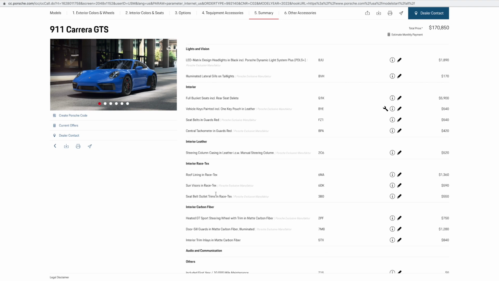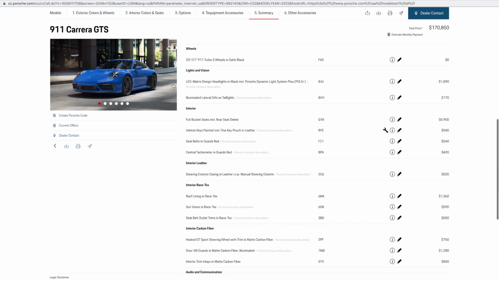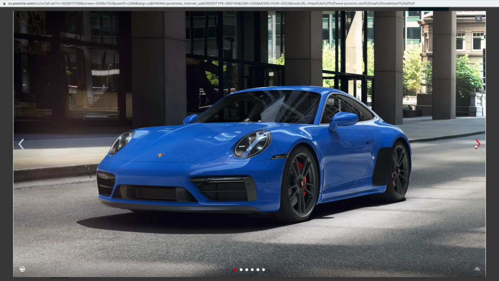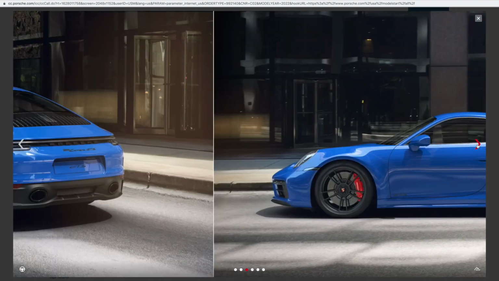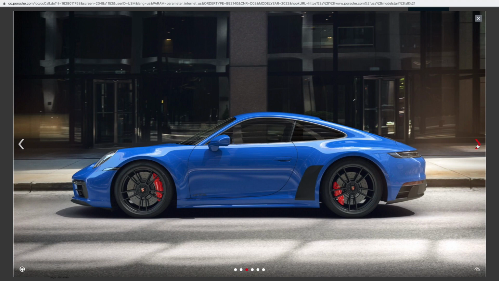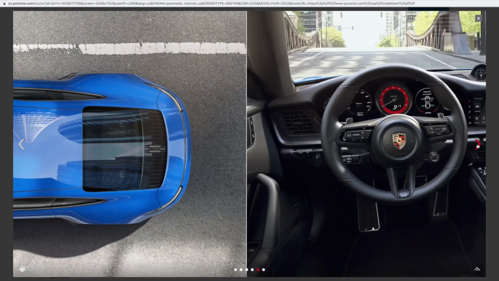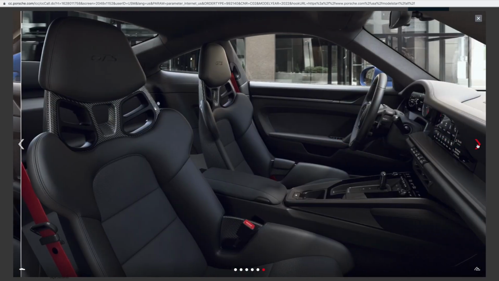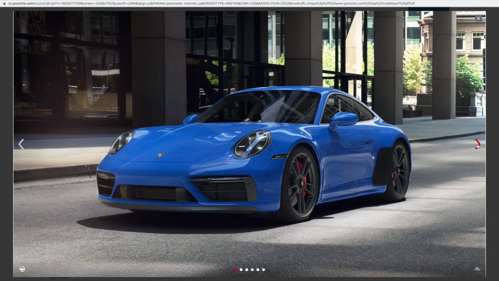Steering column casing in leather, roof lining in Race-Tex, sun visors, seat belt outlet trims in Race-Tex. Very happy with this overall configuration. Let's have a look. Front design, back, clear tail lights, again standard for the GTS trim level. There we have the black stone guards in combination with the Turbo S center locking wheels in satin black. The center tachometer in Guards Red. The seat belts in Guards Red and the beautiful bucket seats with leather and Alcantara.